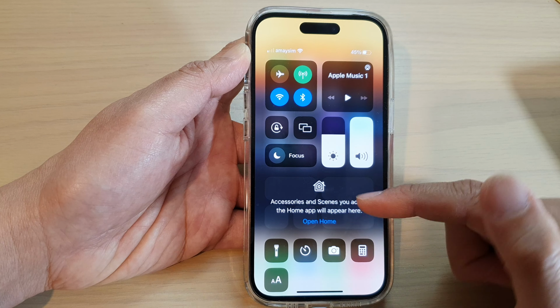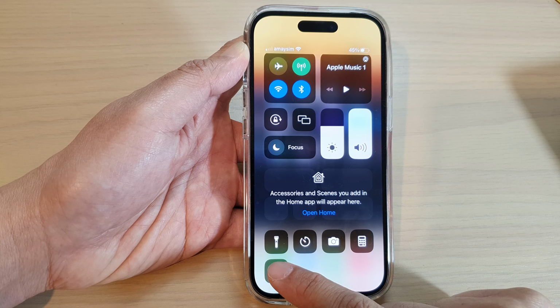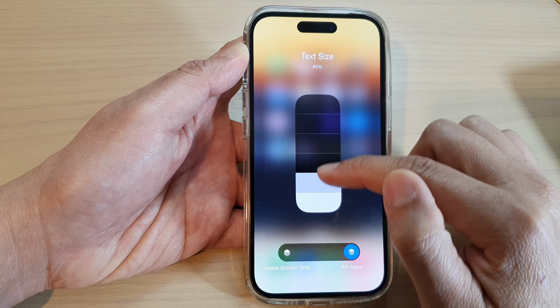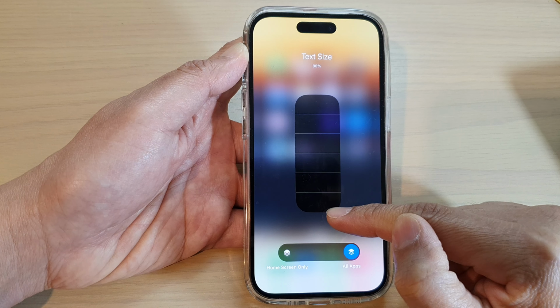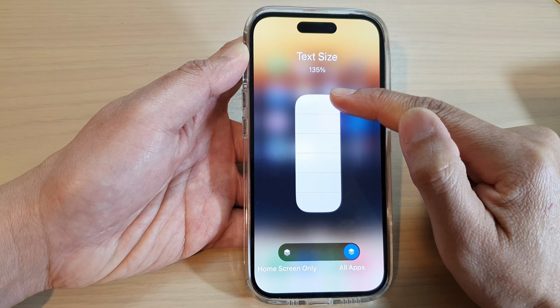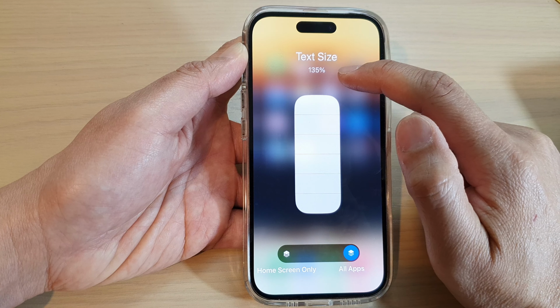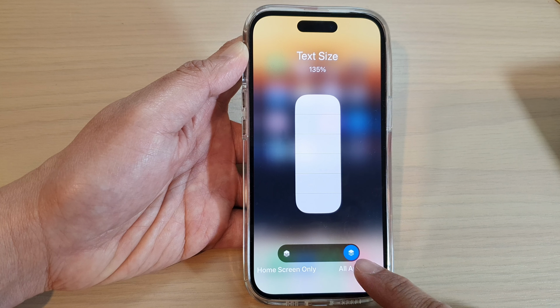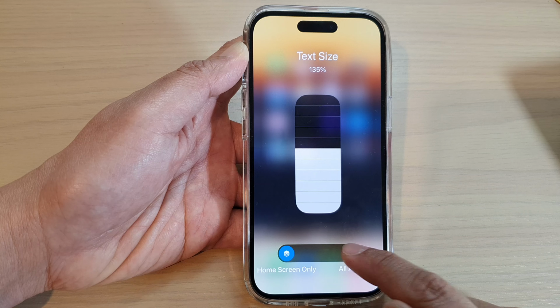This will open up the control center, and in here, tap on the text size control. In here, you can decrease by dragging the bar down to decrease the text size, or you can drag the bar to the top to increase the text size up to 135%. Now it said, do you want to apply to all apps or to apply to the home screen only?